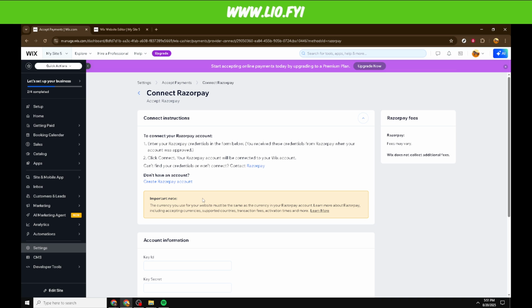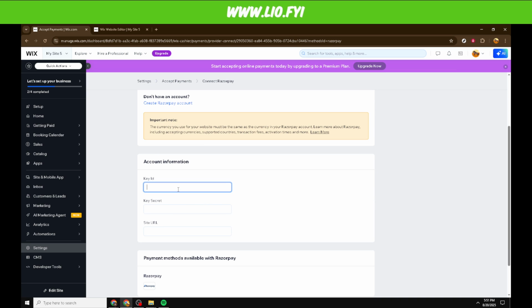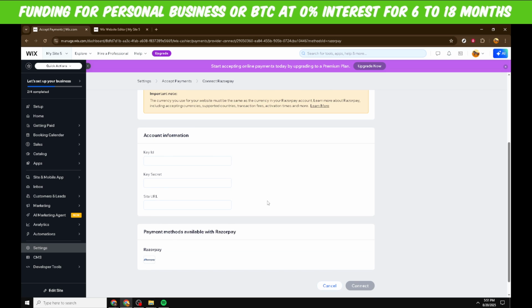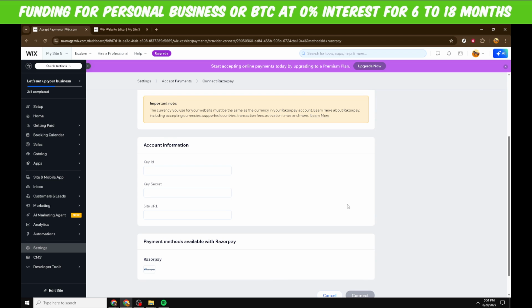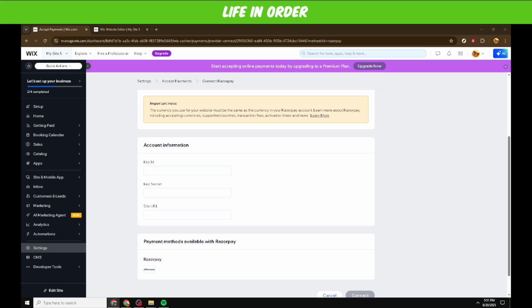Fill in the required fields with your account information. Pay careful attention to each field as correct details are crucial for the successful integration of Razorpay on your Wix website. This will typically include your account credentials and any other necessary verification details. Once you've filled up all the necessary account information fields, the final step is to click on the Connect button. This will establish the connection between your Wix website and your Razorpay account, enabling the payment processing system.